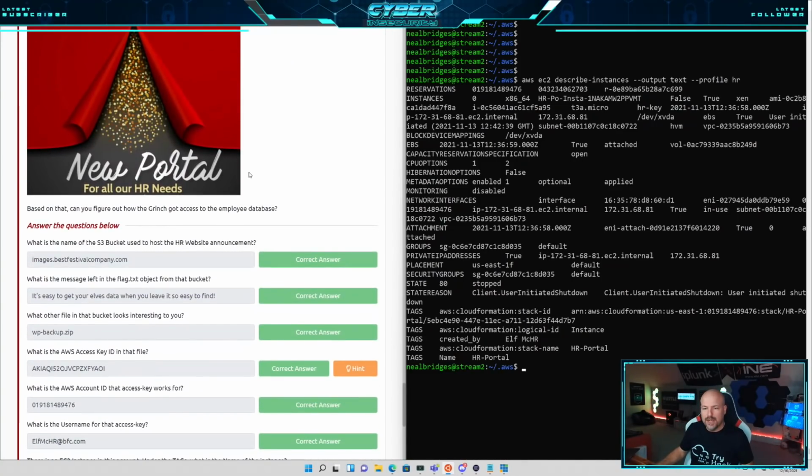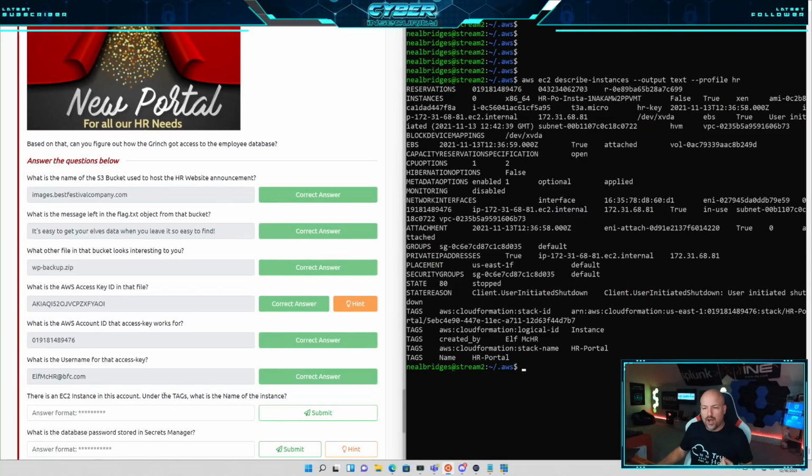So let's scroll down here and let's see what it's asking us for. It wants to know that under the tags, what is the name of that instance? If we scroll through here, we can look at a lot of the different fields being provided to us from Amazon about this particular EC2 instance. You can see tags listed down here at the bottom. Tags are a quick way for folks to reference the information in their infrastructure when they're trying to manage large amounts of AWS infrastructure. You can see that there is a list of tags with a name on it that says HR portal. So again, this kind of proves to us that we are indeed on the right track. So let's copy and paste that one over there. Submit. Boom, we got that one done.